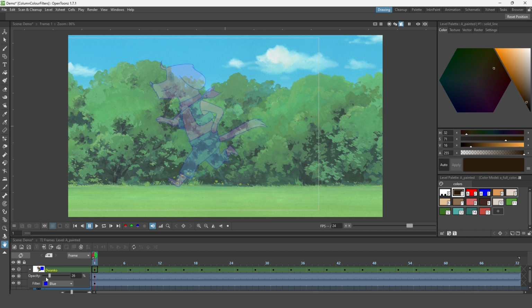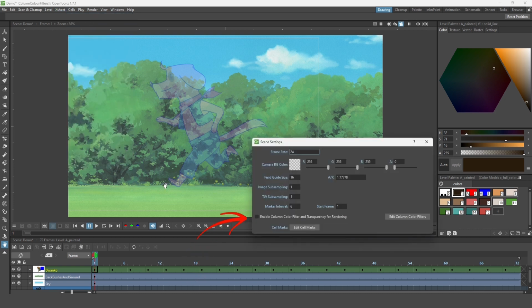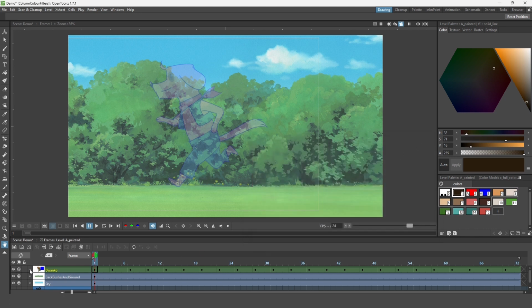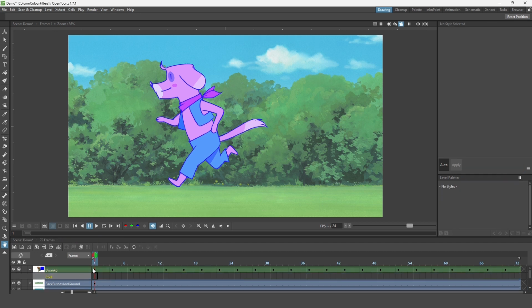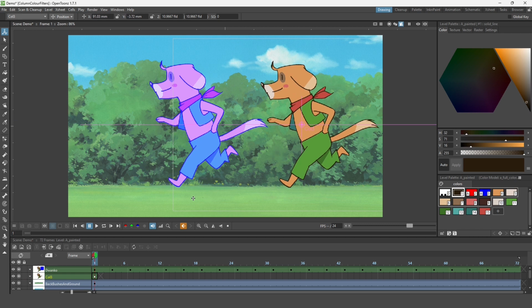If you want to render with this colour filter and opacity, simply tick the box on the scene settings available from the X sheet. So now you're using these filters to affect your rendered output. And this can be a really fun thing to do. Just try drawing in black and then render different colours of the same image.